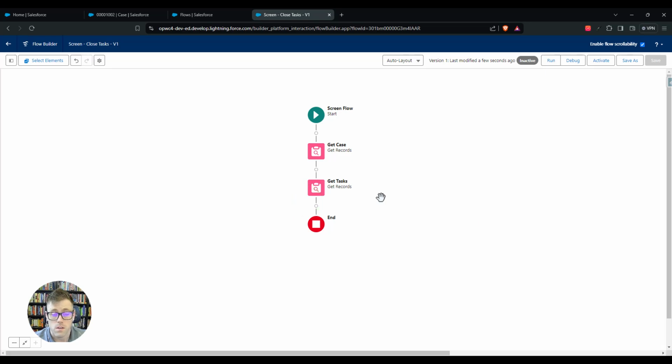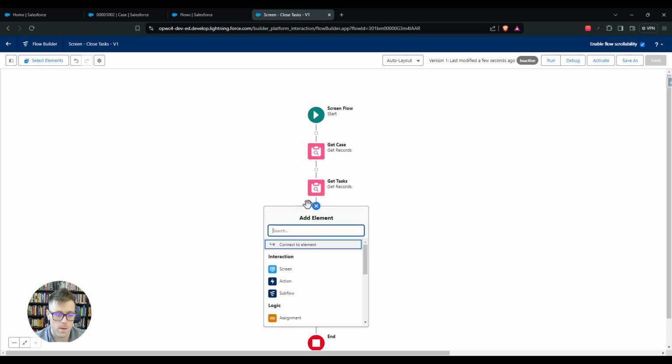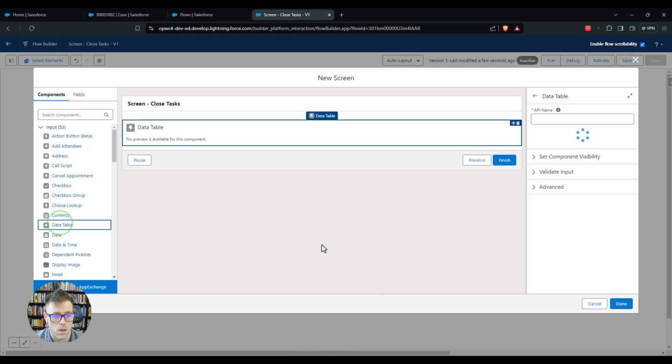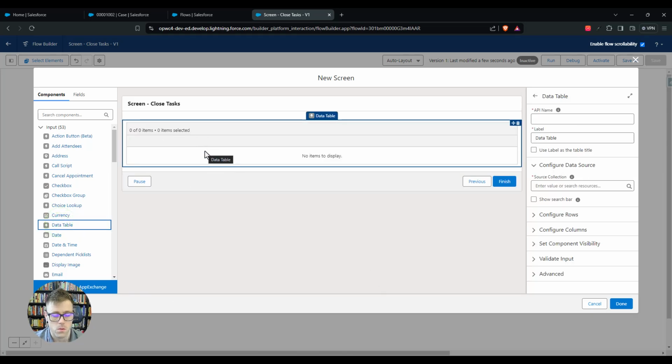And now we can go into configuring our screen. So I'm going to add an element here, and I'm going to select the screen element. And then on the left-hand side, you'll see that we get different input components. And the one we are working with today is the data table. So you can either click once or you can drag and drop. I'll just click the data table, and it will show up on the screen. And so for a long time, Salesforce didn't actually have a native data table component, so we either had to use the Lightning web component or install some package, but now they have this and it's really helpful.